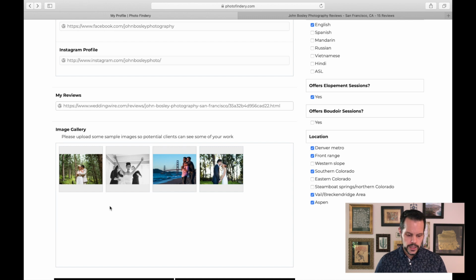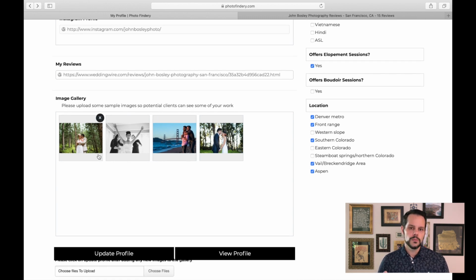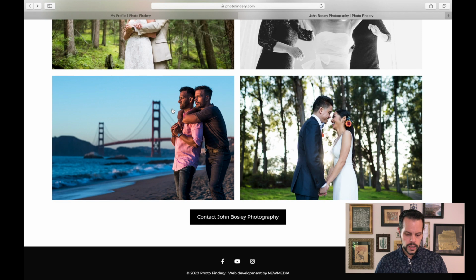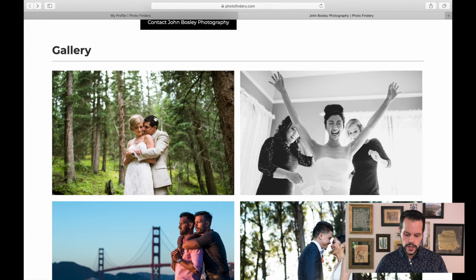Now the image gallery, again, this is where you're going to put your work so that clients can really get a good feel for who you are and the type of work that you do. So down here, we can see in the gallery, I have chosen to use all horizontal images.